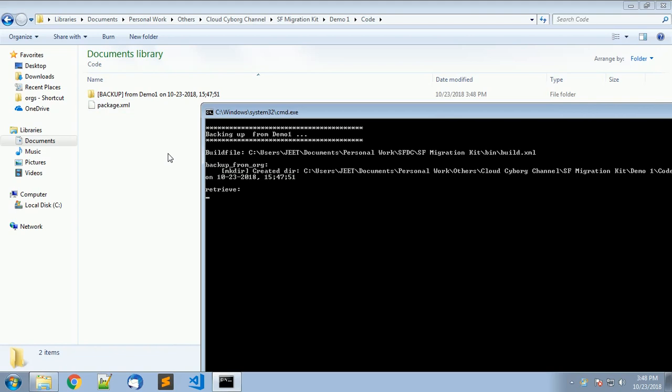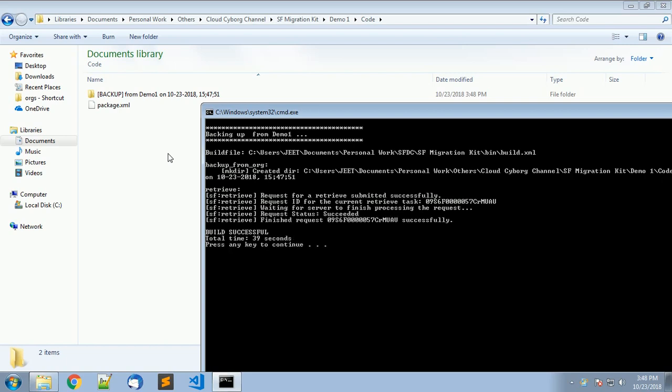Note that the time element of the timestamp is separated by semicolons instead of colons. The reason for this is that Windows folder names do not accept colon as a character. Hence, I had to use semicolons here. The retrieve is successful and I can press any key to close the window.